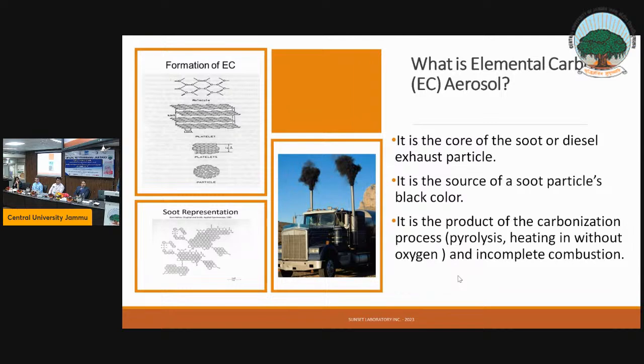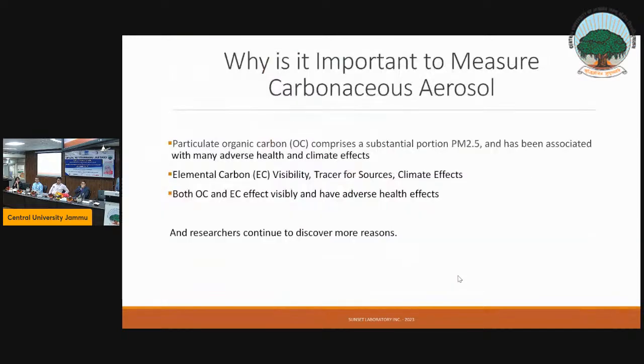And you'll commonly see the two used interchangeably. But I'll make a point in one of my slides that I hope we all take away: there is a difference between black carbon and elemental carbon. But we also know that it's the product of the carbonization process, the pyrolysis, or heating in the absence of oxygen, or incomplete combustion sometimes.